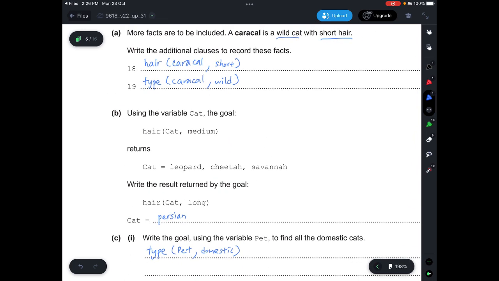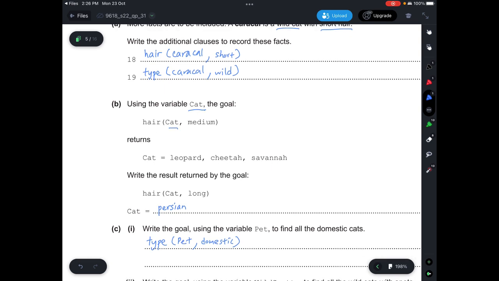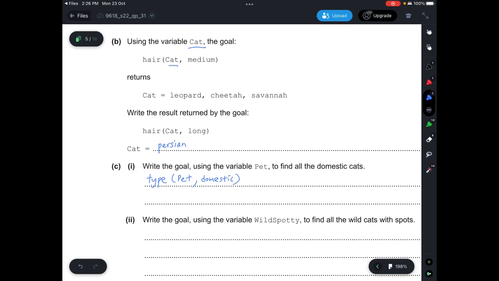Because here, if you see on top is an example, it says it uses the variable cat. So you put cat in the bracket, on the left side, and then the right side is where it says that you want the hair to be of medium length, I guess. And then for this one it would be type. So we need to find the type of the cat, which is either domestic or wild. And now we need to find domestic, so we just use the variable pet at the start of the bracket, right? This one, and then we put domestic. Then that's how we find all the domestic cats.